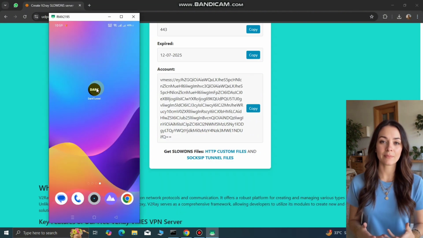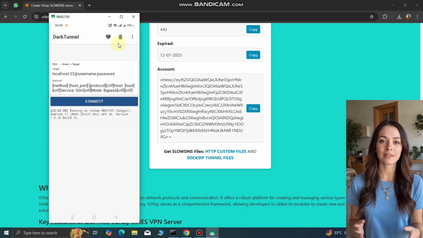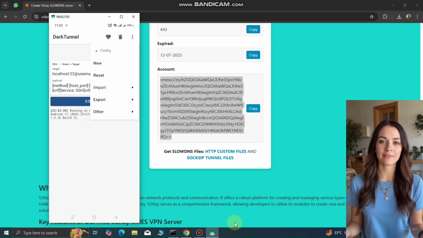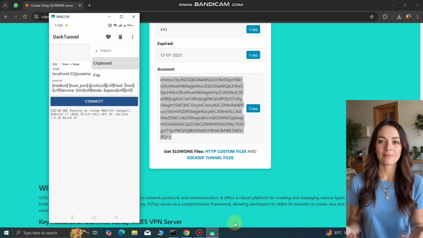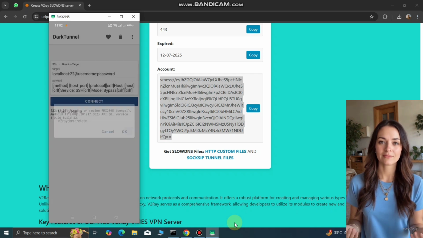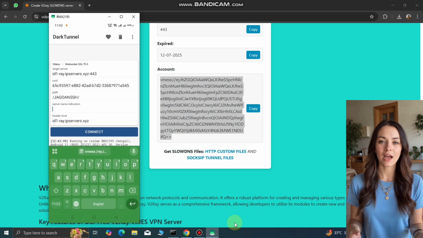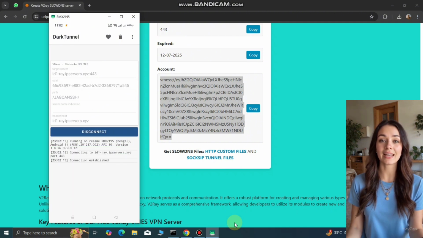Open the Dark Tunnel app. On the home screen, tap the three dots in the top right corner to expand the menu. Select Config File, then click on the Import button. From the list of options, choose Clipboard. If you've copied the server details correctly, the configuration will be imported instantly. Once it says successfully imported, go back to the home screen and tap Connect.